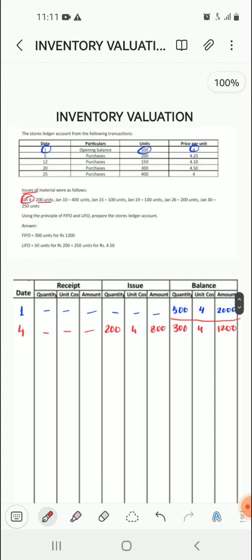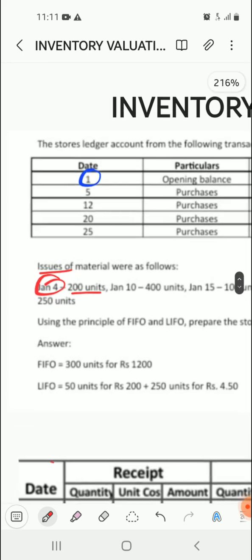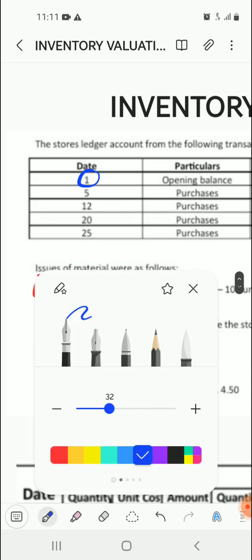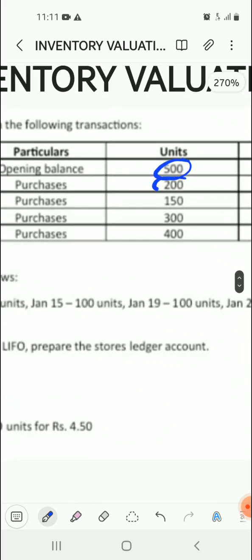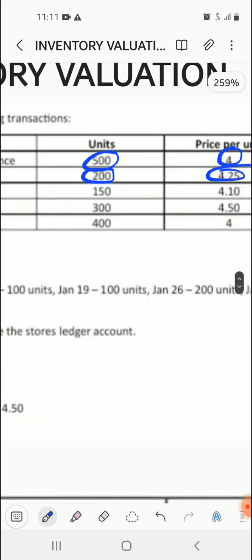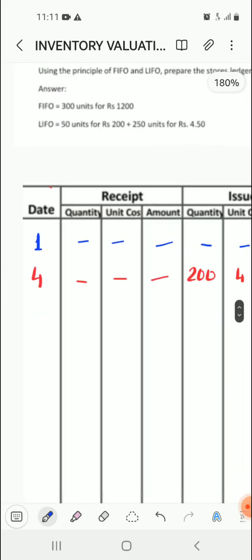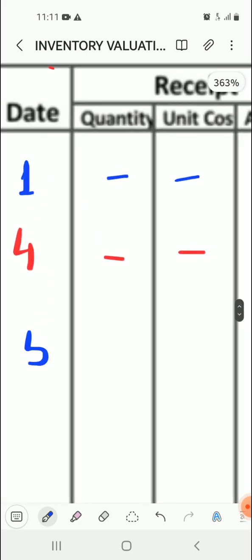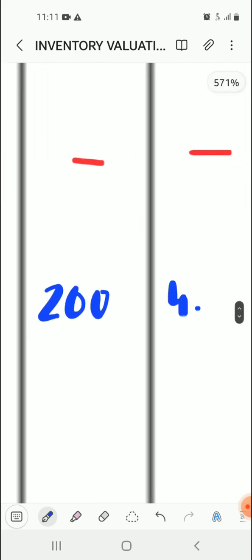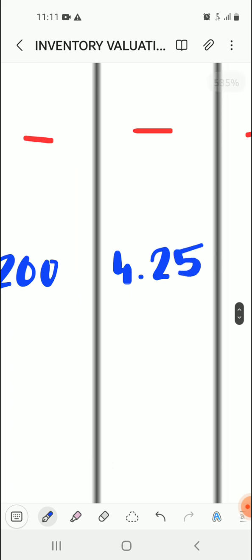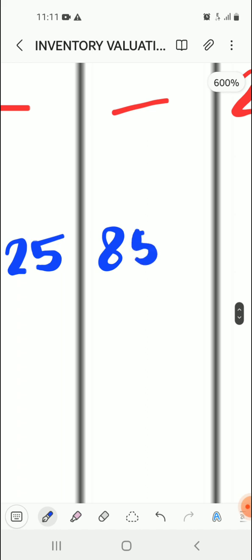Now we're going to move to the next date, that is after the 4th. After the 4th we've got the 5th. This is in the purchase column, so we are using blue color. See, purchase on the 5th: 200 units were purchased for 4.25. Now we are going to calculate it. 200 into 4.25 will amount to 850. So we'll make this entry here.